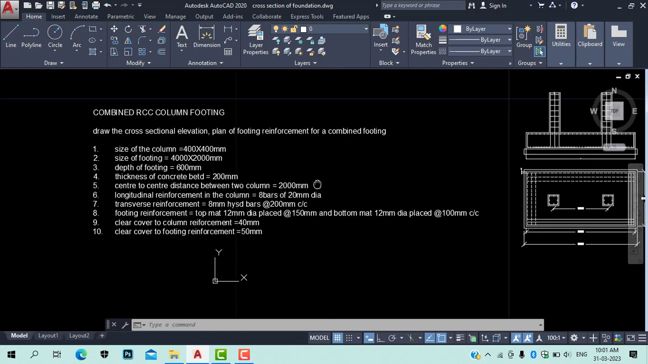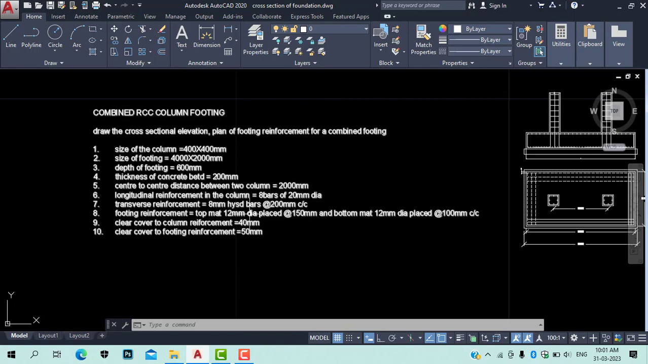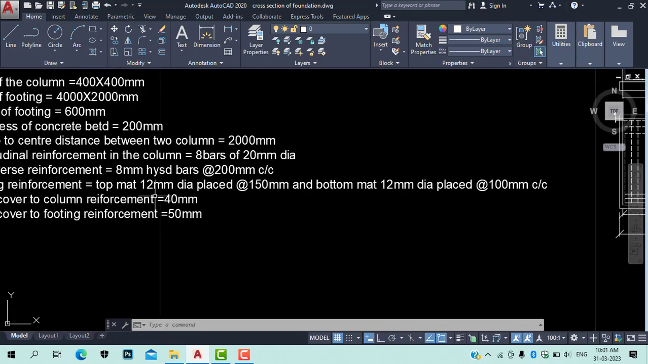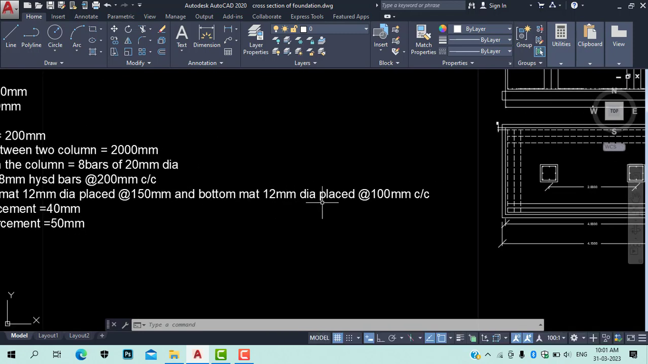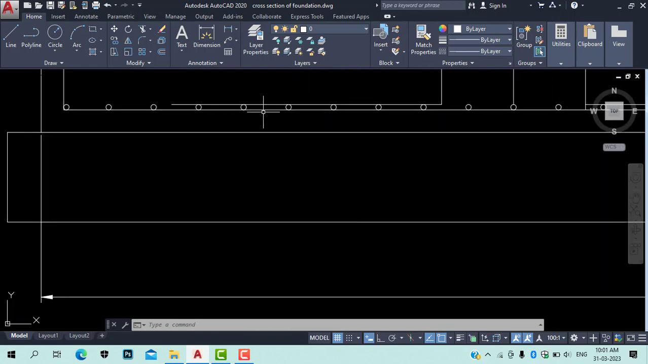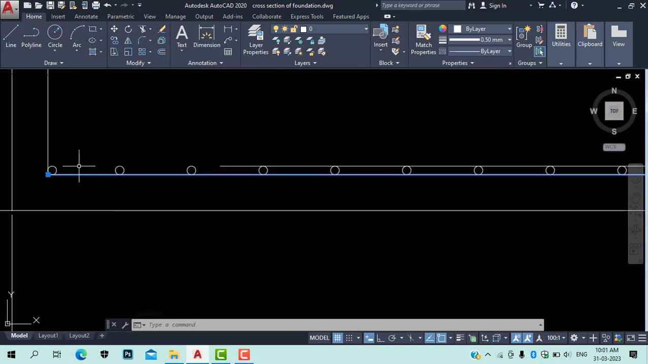Okay, then what we have, footing reinforcement. So we need to provide top mat and bottom mat here. Top mat is 12 mm dia at 150 mm center to center, and bottom mat is 12 mm dia at 100 mm center to center. So this is 12 mm dia, 100 mm center to center in both the directions. So 1 bar will be visible to us, as we have discussed in the isolated column footing.